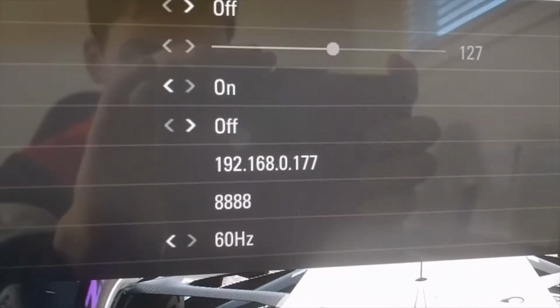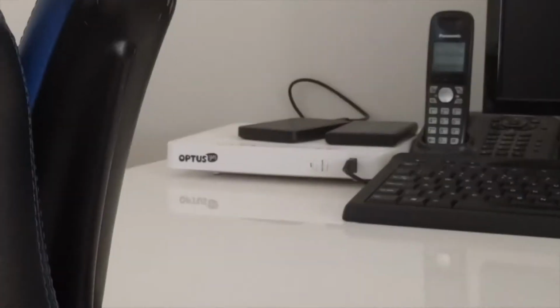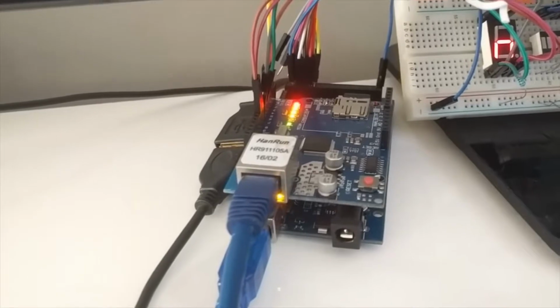You can see I'm broadcasting to this IP address, which is going through my modem over here. Now that runs from my computer to the modem. It goes back around here to this cable and to the Arduino, and the Arduino has got an Ethernet shield on it, so it can read packets out of anything that's broadcasting to it.